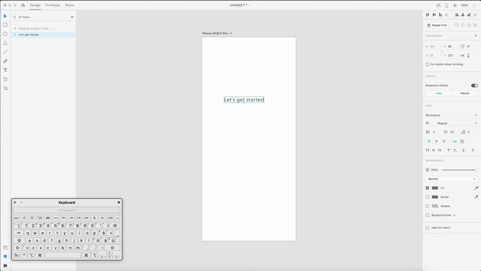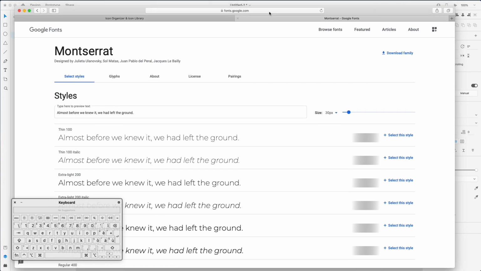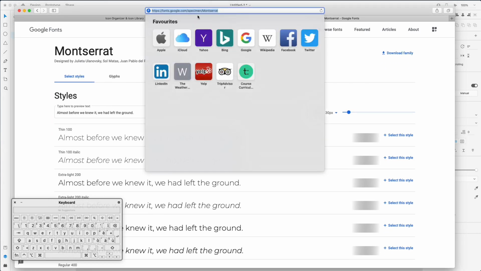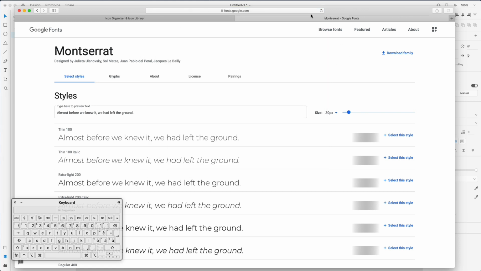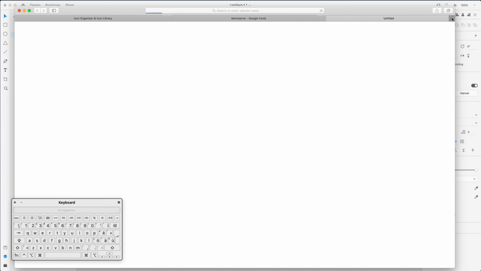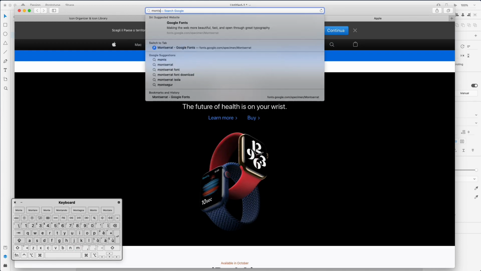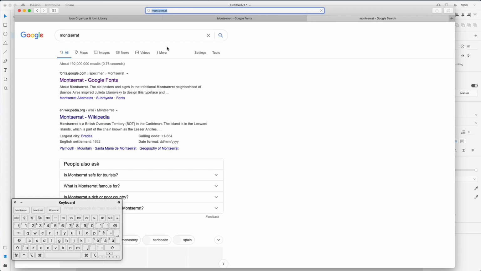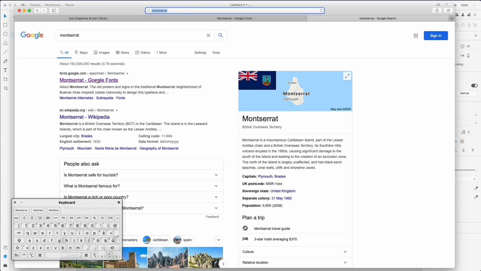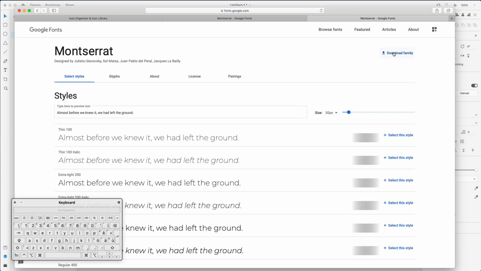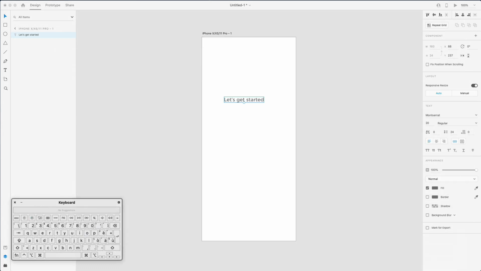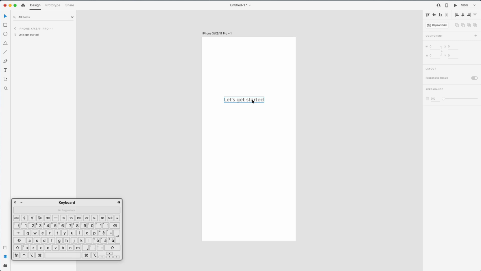And by the way, if you don't have it, you can simply go on fonts.google.com and then you can search for Montserrat inside of it, or you can simply go on Google and search for Montserrat. So just like this, and you're going to find it right away. So just click over here, click on download family, and there you go. So let's get started with this.